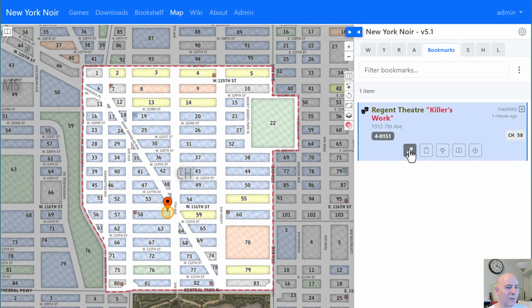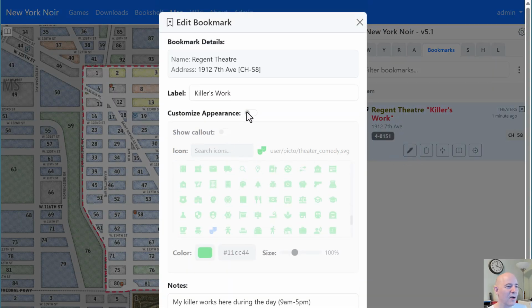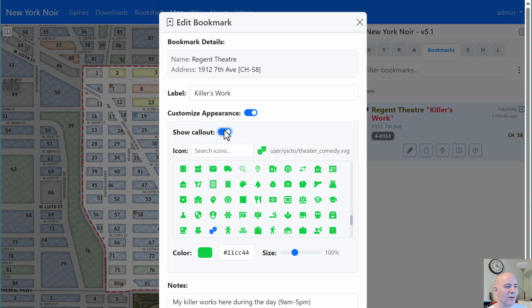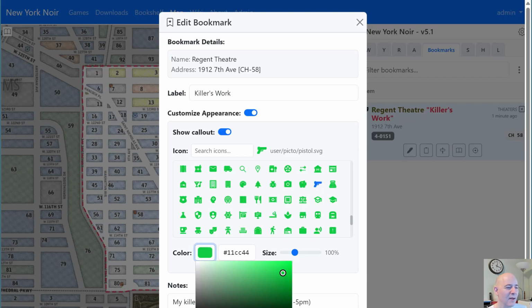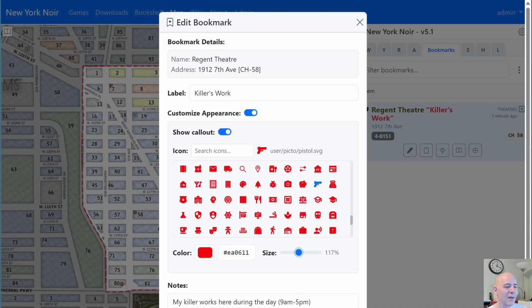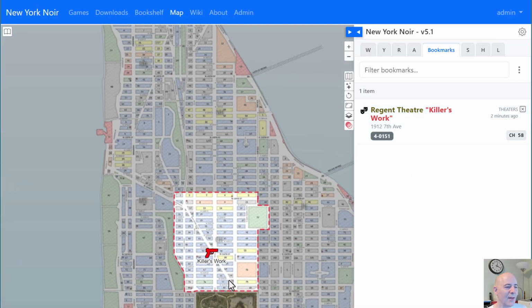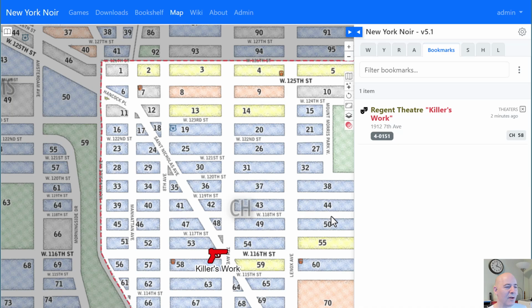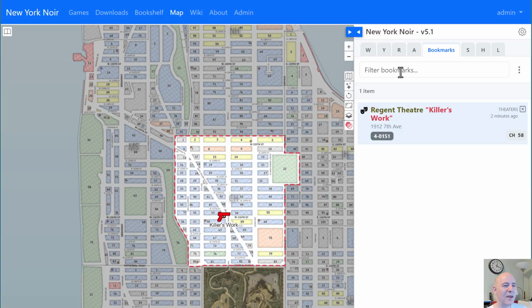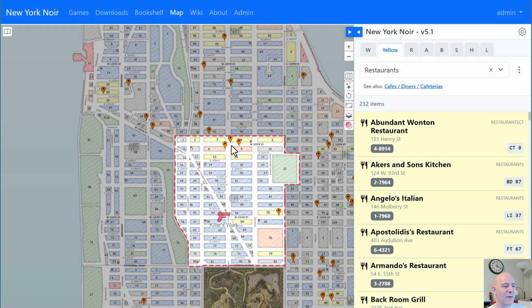You can also do other things. We can edit this bookmark and say, customize the appearance, show a callout. That's going to put this label on the map. We can say, okay, let's use this icon in maybe a nice bright red and make it a little bit bigger. So if we save this, what we see now on the map is that bookmark shown with a custom icon and custom text. This will just make it a little bit easier when I go searching around for neighborhoods for me to see, oh yeah, okay, that's where I put the killer.